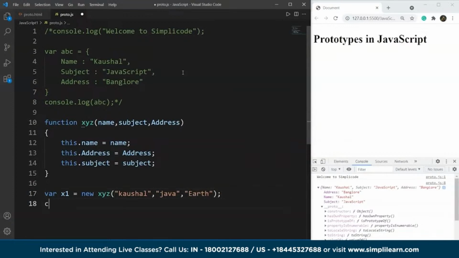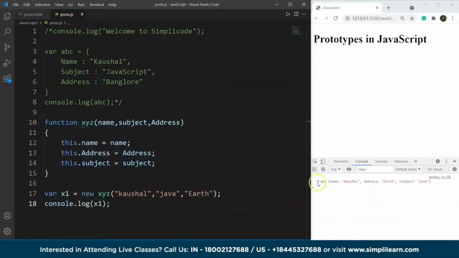What we'll do now, we'll write here console.log, and we'll print x1 now. So we are done creating our object, and here we have a constructor function named xyz, and then we have a few properties which are the same as we used in the previous example. Then we have an object named x1 which holds the values for all three properties. And lastly, we printed the object on the console.